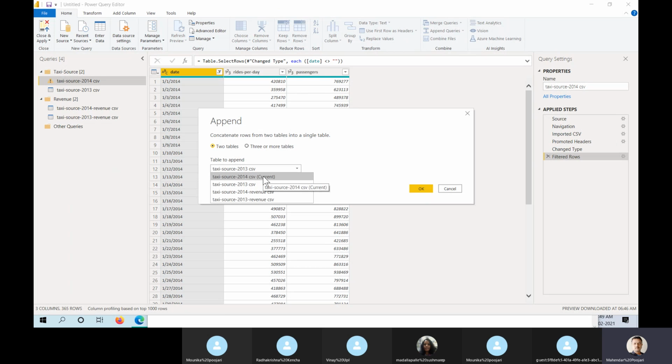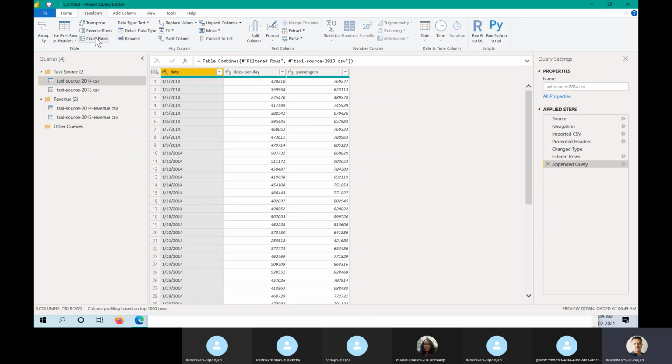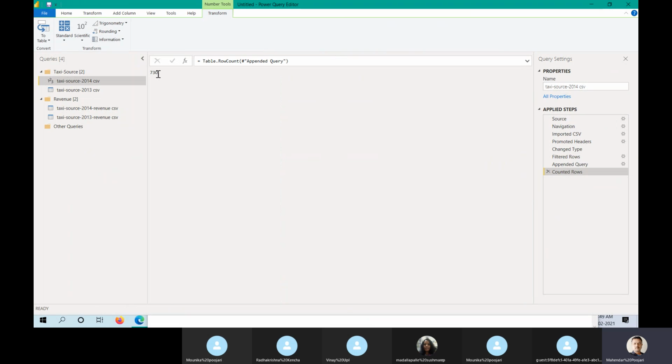Okay, whatever file I have, that is there. This is the current one. I'm going to append this. Okay, if you have more than two, just use this and just append. Boom, all will come in one go. Now I see in 2014 I should have a row count of almost 700 plus, say 730. This is perfect. So all are appended perfectly.